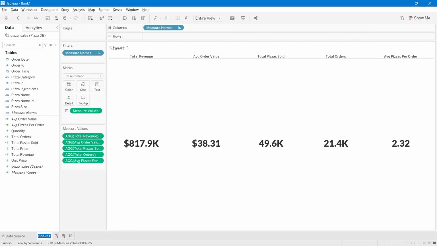Next, I will name the sheet as KPI banner. You have to double click here and name the sheet as KPI banner. So the first sheet we have created.